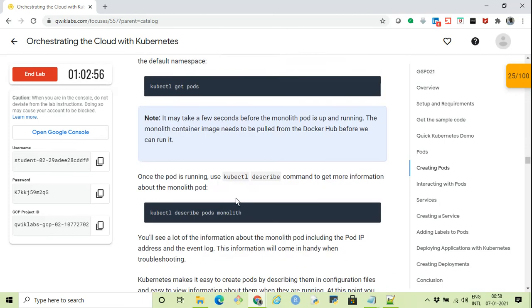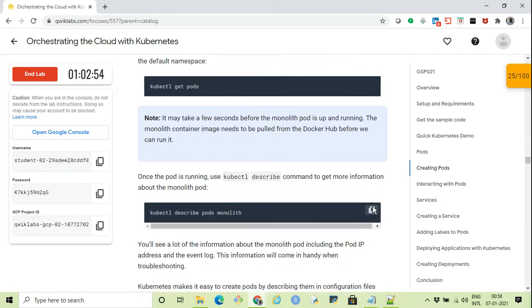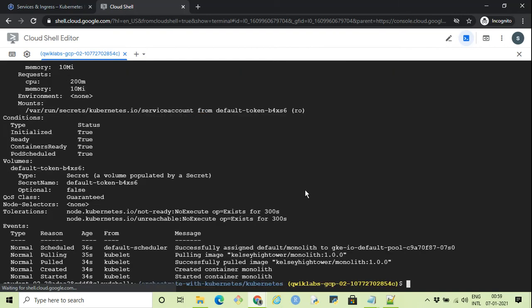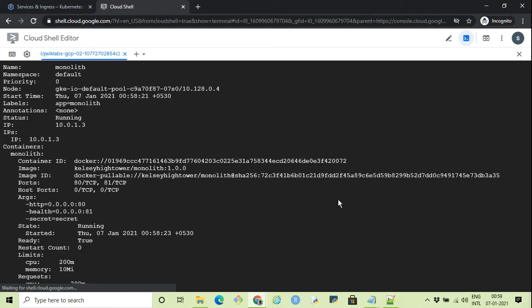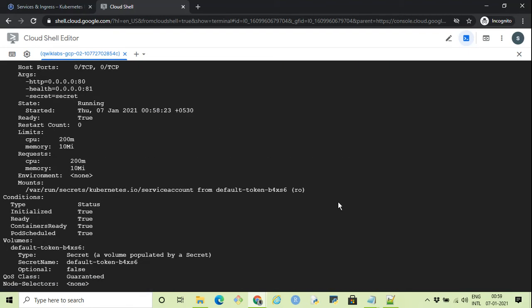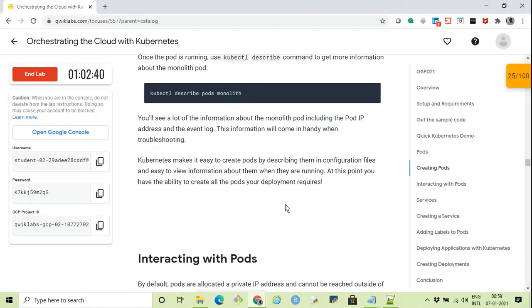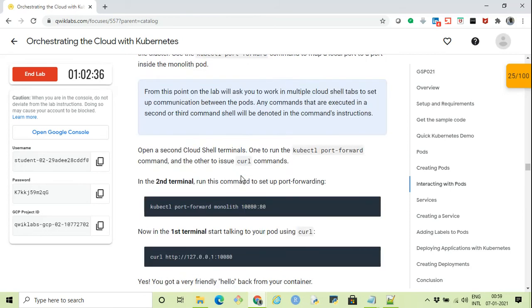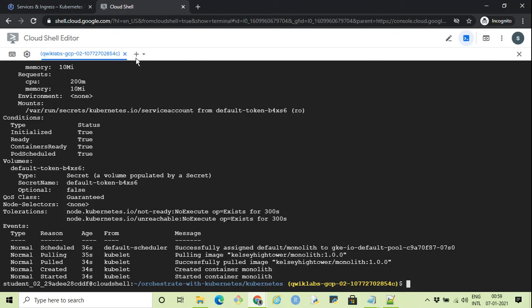Now, if you want to, we can describe this pod using kubectl describe pods, and the name of the pod is monolith. So we'll get all those details related to this particular pod. Okay, now let's interact with the pod. So we can do port forwarding. What we are going to do is launch a second terminal.